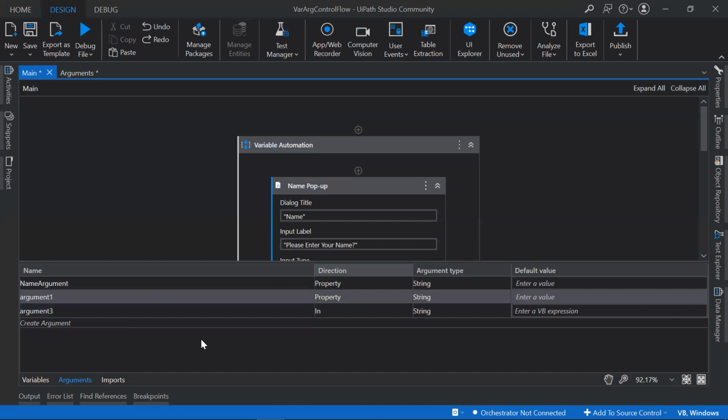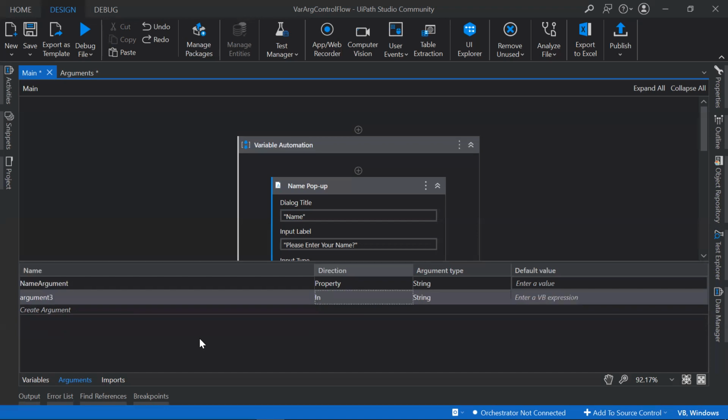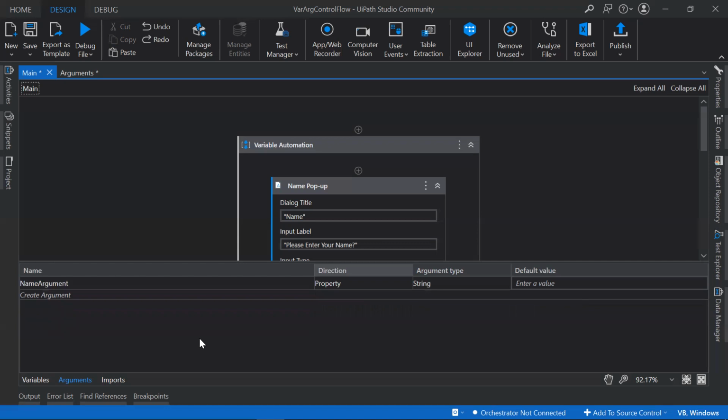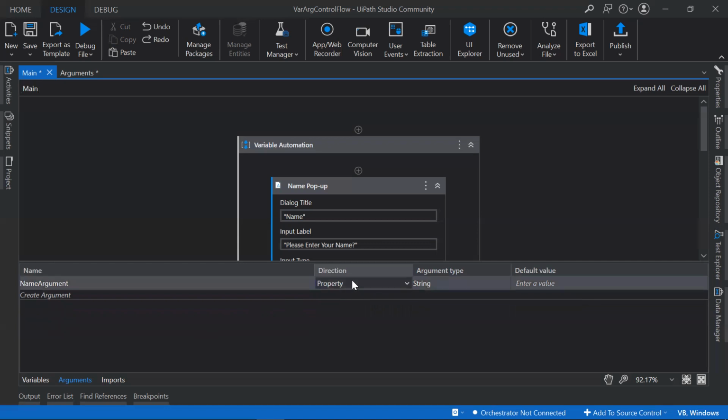So when there is no use of that argument, we always recommend to disable it. Why? Because in the future, you might use it again. So that's the reason. Don't delete it. Keep that in the disabled state.